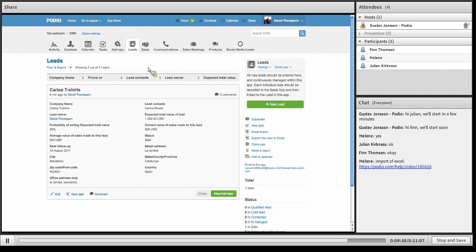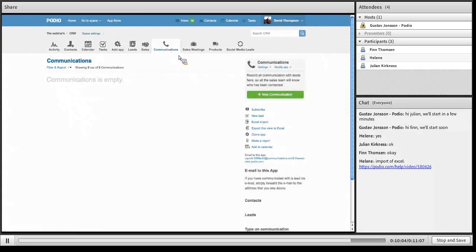And if you decide that, okay, maybe I don't need the communications app, you can, of course, go to settings and either disable, which will save the content, or delete. So you can tailor your apps to suit your liking as well, and create your own CRM space.